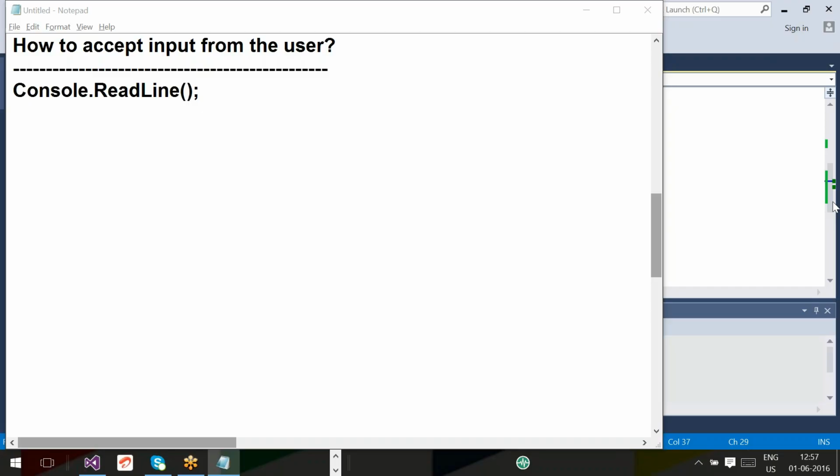Console is a class. Readline is a method. Remember, readline is a predefined member method of the Console class. WriteLine is a predefined member method of the Console class. Similarly, readline is a predefined member method of the Console class. Console is a predefined class which is a part of a base class library called System, which we know already.